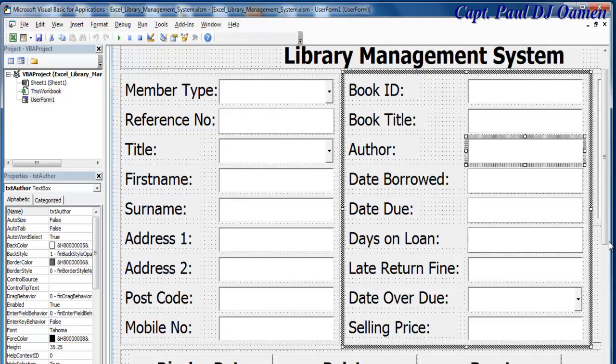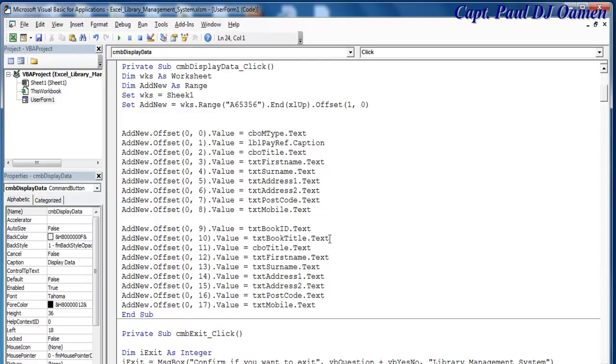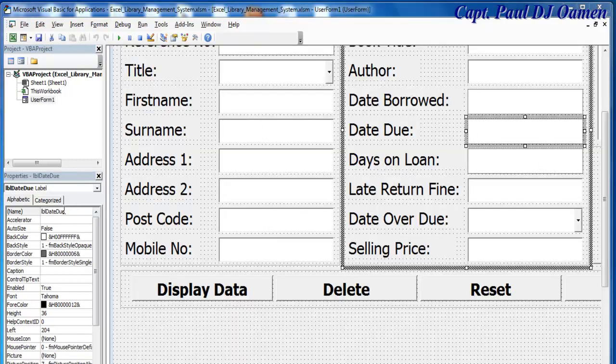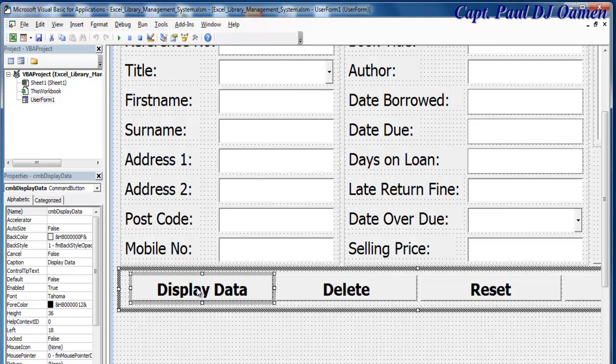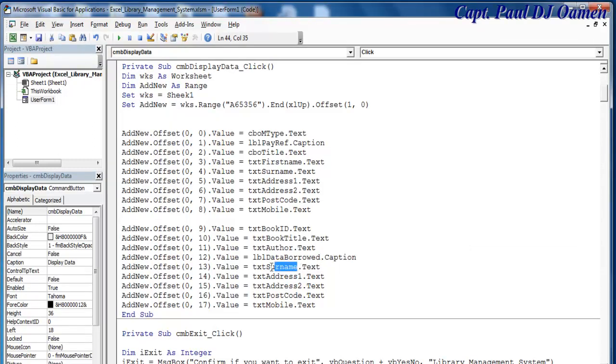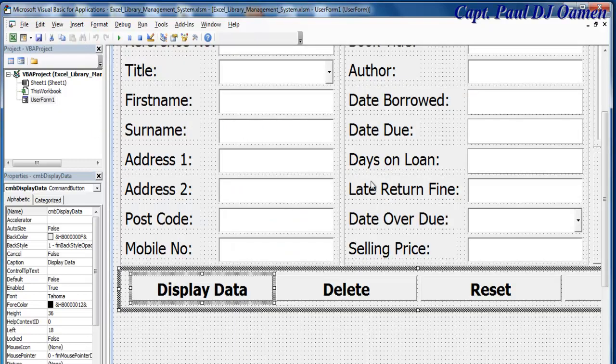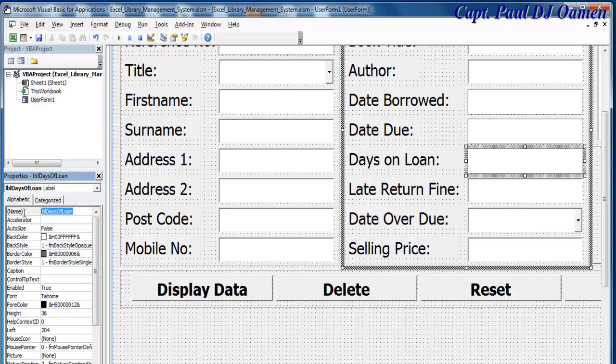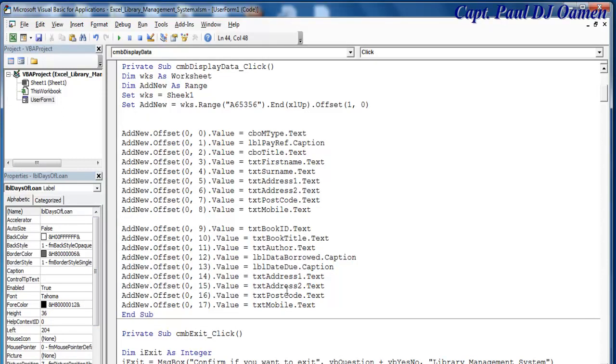Let's go back in there, double click on the button itself. As for the auto, there we go. Okay, let's see, dates due. Put that in there, and that's a caption. After that we have LB alone. Okay, that's another caption. Paste that and change that to caption. There we go. Now we have 3 more to go.